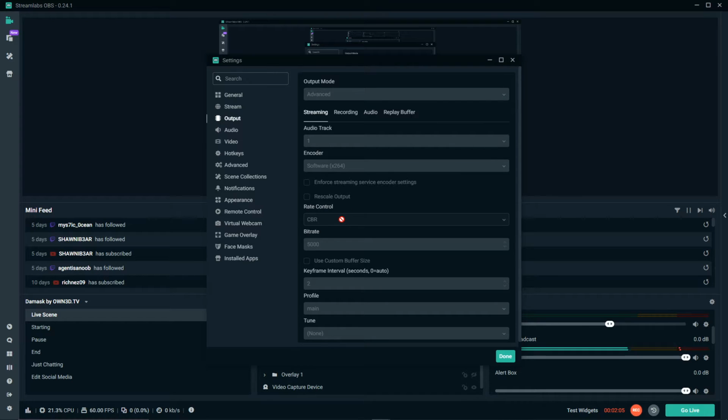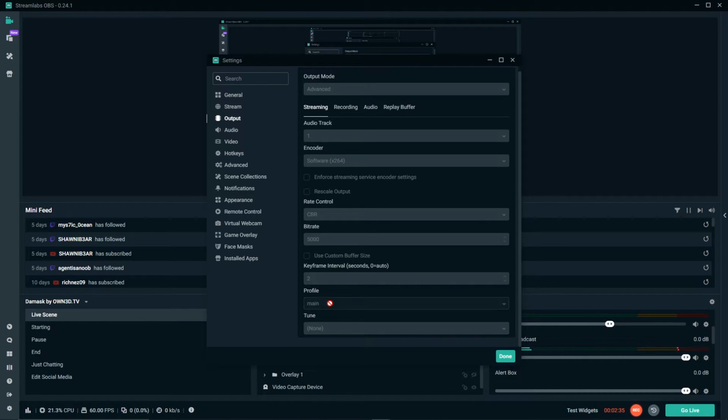So our rate control is going to stay at the same thing we did for the NVENC or NVENC new encoder for our GPU. It's going to be CBR, which is constant bitrate. Again, if you have a lower end PC, I would maybe want to rescale or change your rate control to VBR, which is again variable bitrate. It will fluctuate based on your broadband internet and the Ethernet coming through your house and a couple of other factors. Keep your bitrate at 7,000. Use custom buffer size is going to be unticked. Keyframe interval is going to be set at 2. Profile is at main, and then tune is obviously going to be none.